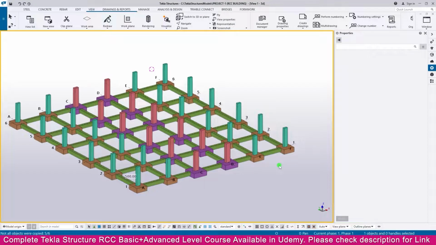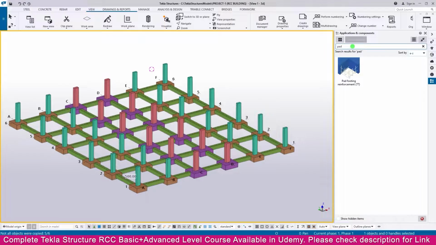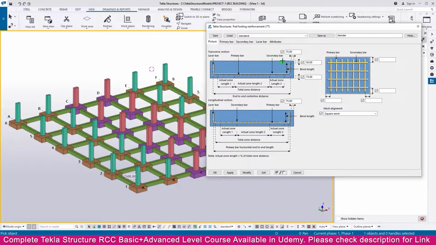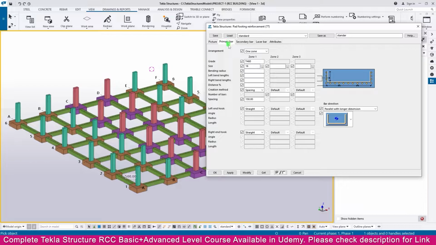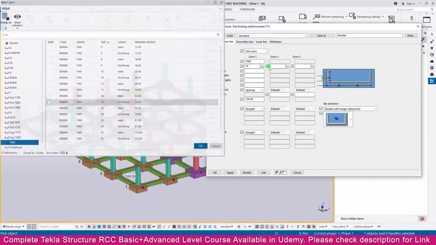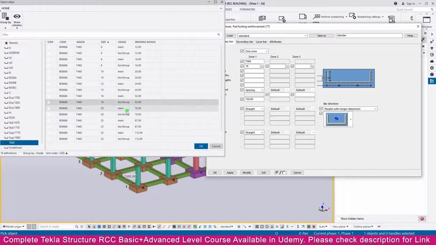Create footing reinforcement. For that, go to Applications and Components, and type here pad footing. So you will get it, this one. Just double click this one. All these properties, use as it is. Here we need to change the size to 20.